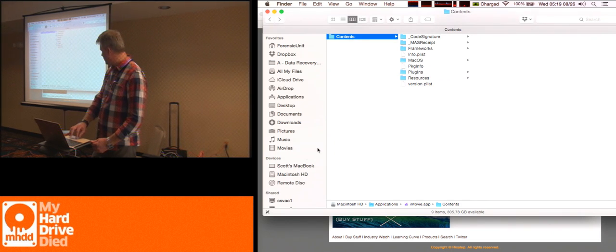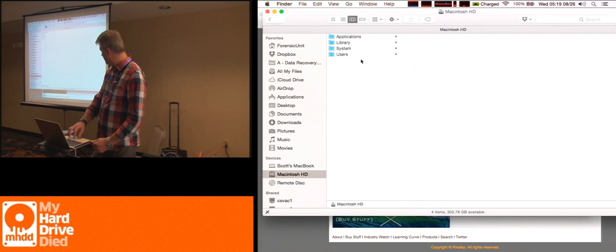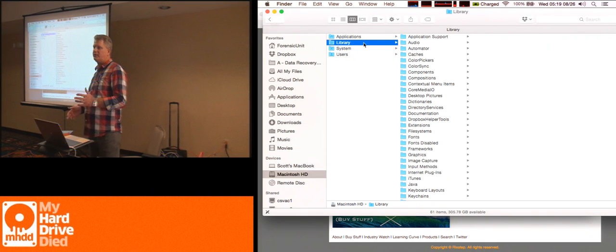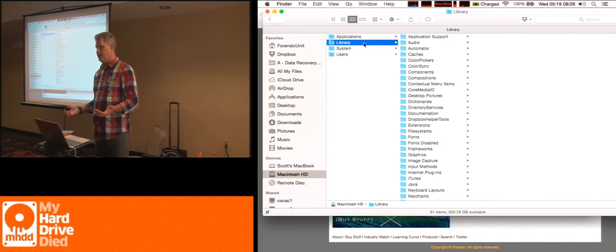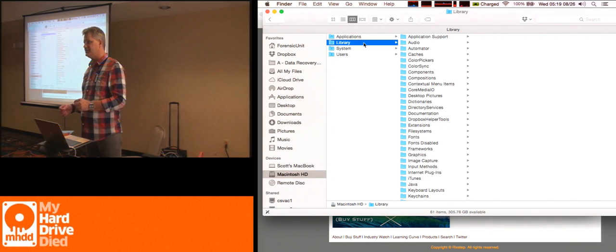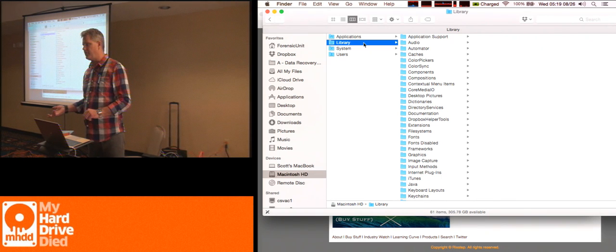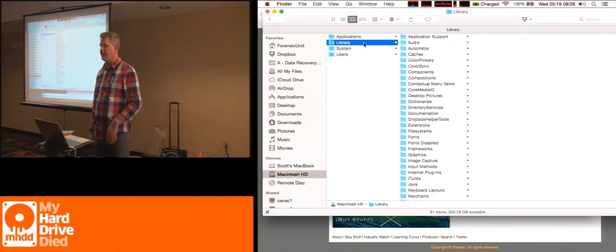Okay? So the other thing is the library folder. This is the global folder. This is the equivalent of the Windows system folder. It has fonts, it has all the other stuff. It also will have serial numbers that are used by everybody. When you install an application that has a serial number, it will say, do you want this to be for you or do you want it to be for everybody? If you say everybody, it'll ask you to type in a password.